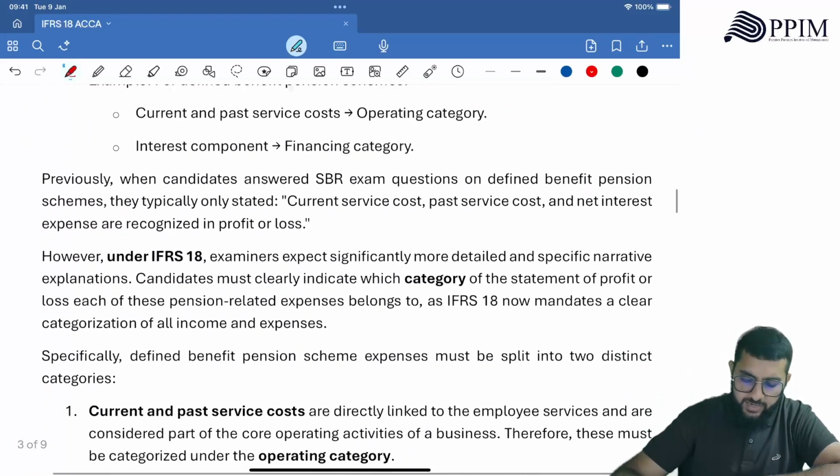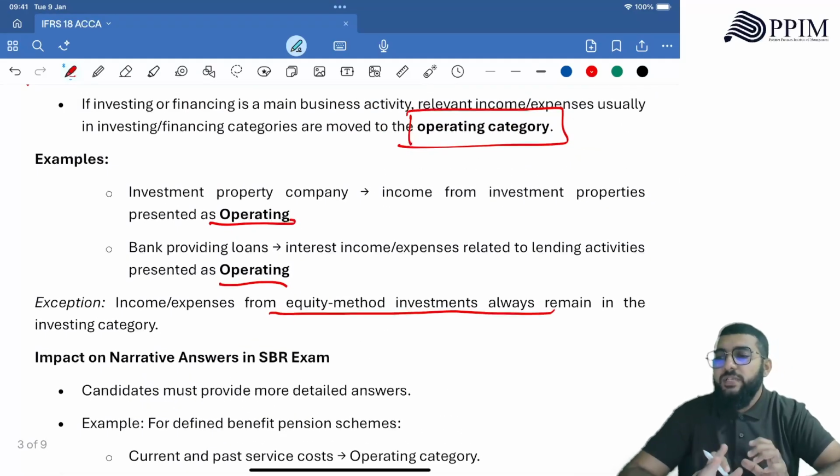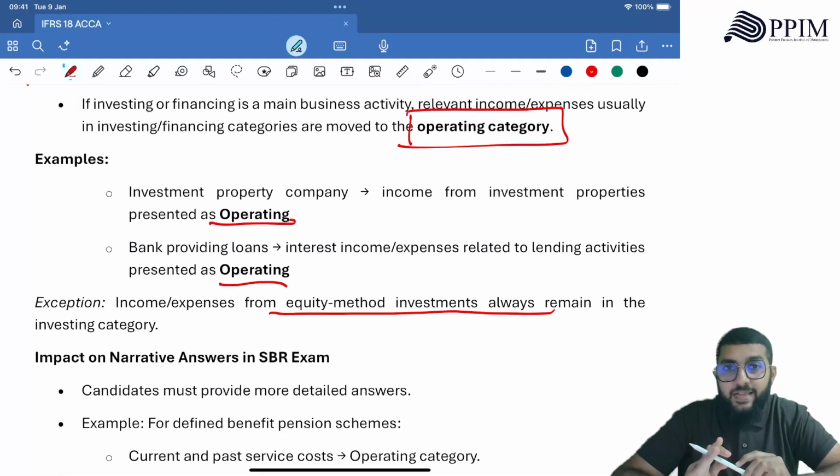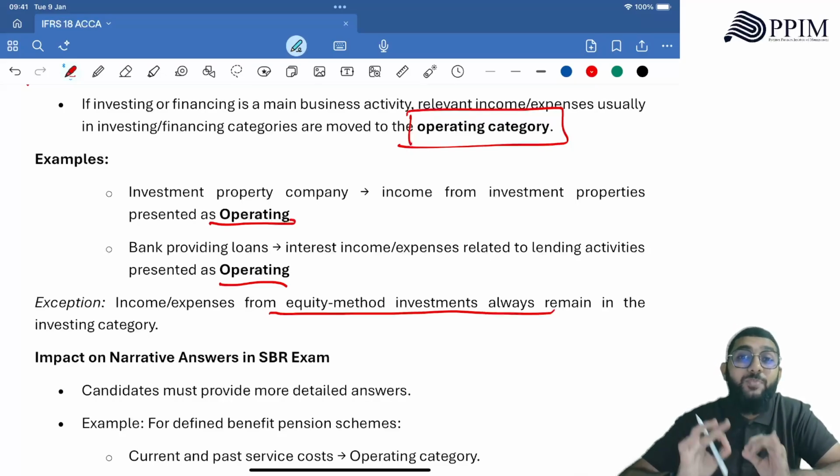Now we are looking at how this impacts the narrative answers in the SPR exam. When you take the SPR exam as a candidate, you have to narrate and write answers in depth. After the introduction of IFRS 18, you can't just say this is going to be under the statement of profit or loss as an expense, as an income. Now you have to be very clear. You have to clearly demarcate.